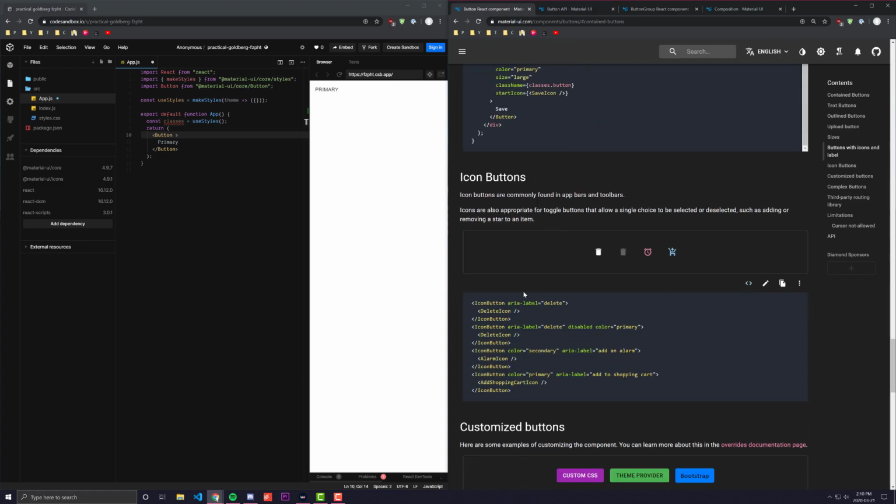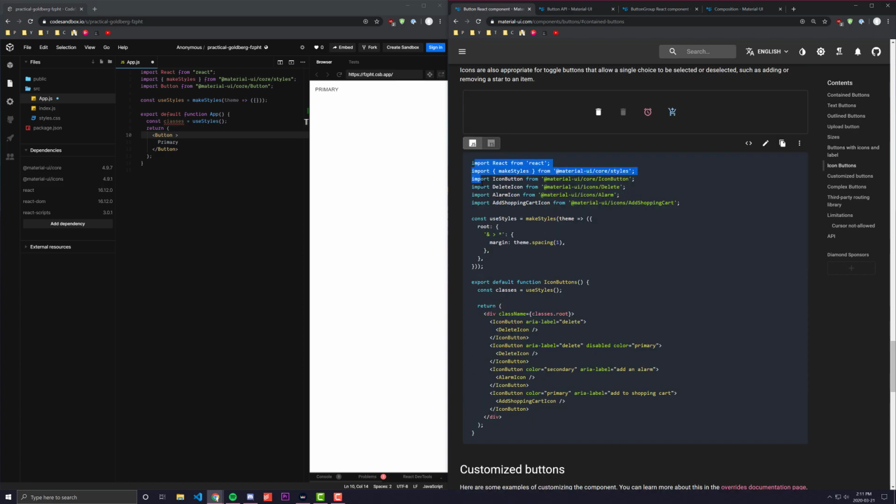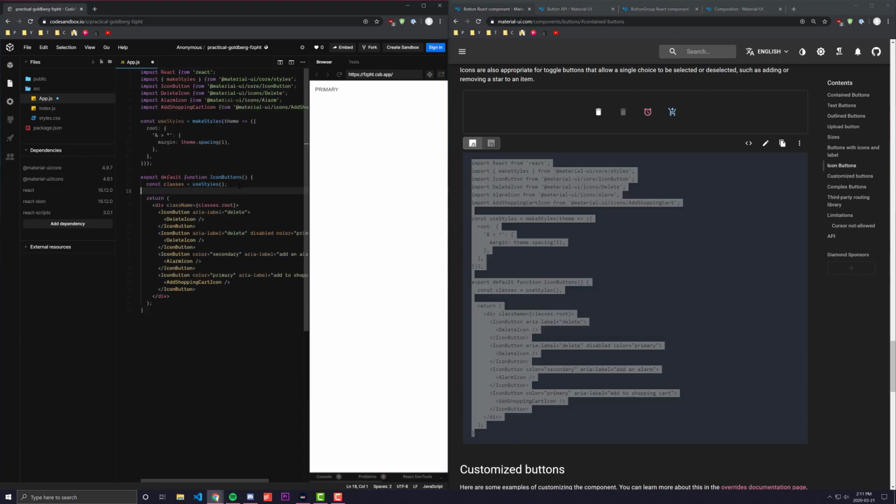Then we have icon buttons, which aren't quite the same as actual buttons. You'll see here, if we try to click one of these icons, or even hover close to the icon, this sort of button forms around it, and when we click it, it shows the click effect. Let's go ahead and copy all of this code into here, just so we can look at this a bit closer. Let's save that and refresh.